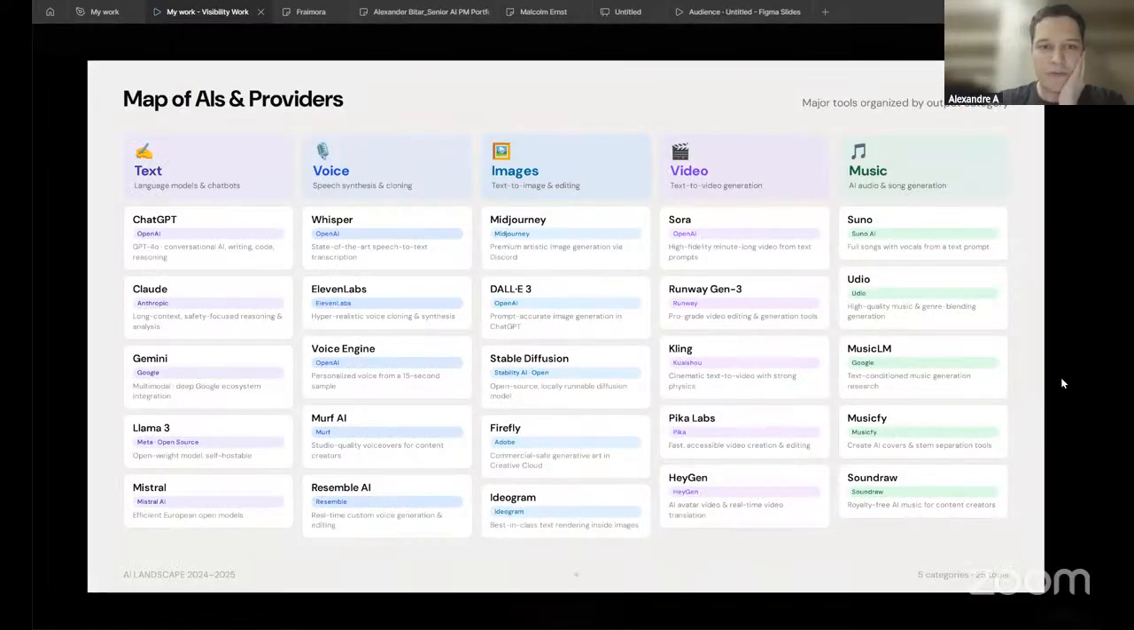So here is the map of the main AI providers and the main aspects. As I stated before, the main one is text. There is also voice, video, and music generation. By the way, this map is just to illustrate to you how fast the AI industry is moving ahead. This is already outdated.